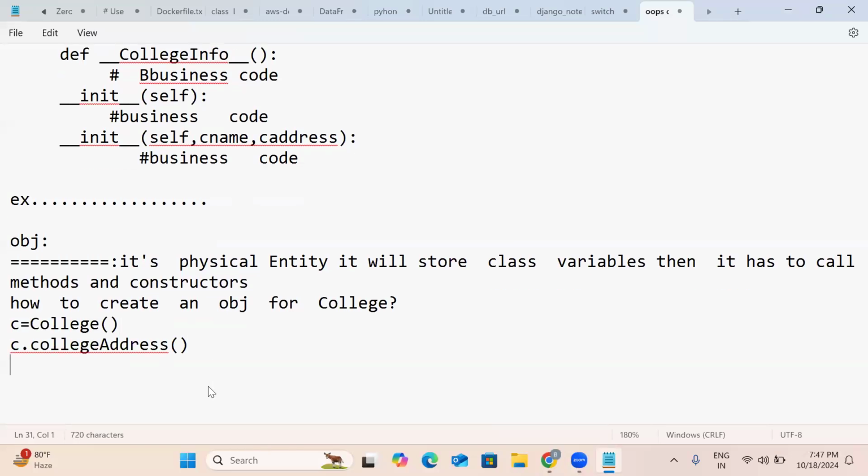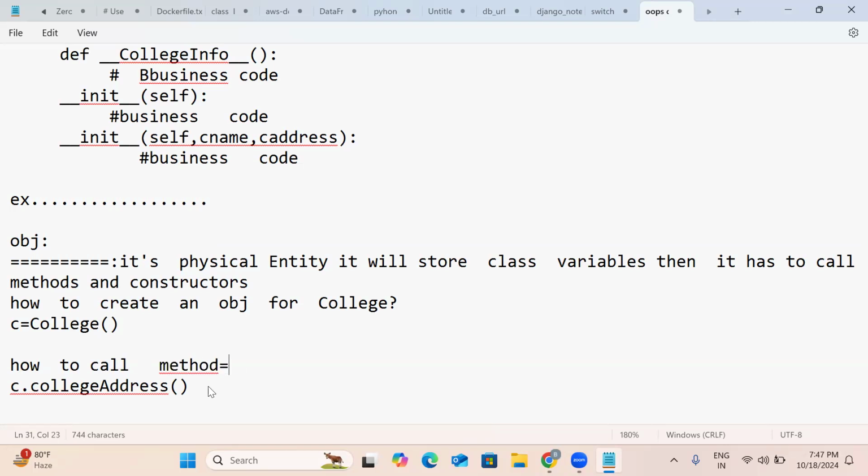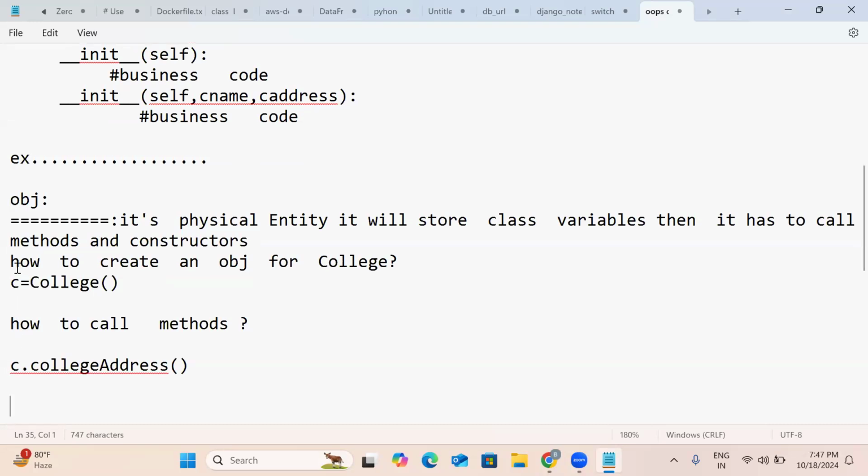See how to call the methods here. How to call public methods. How to call methods. Just see now, guys, I created the college object. Then we are calling the methods.